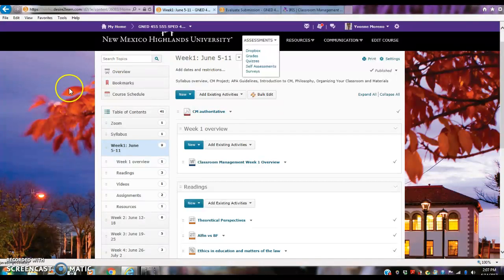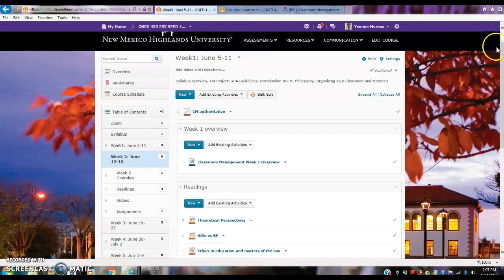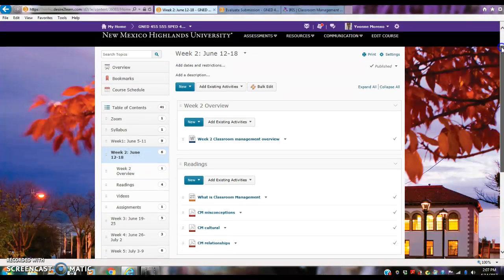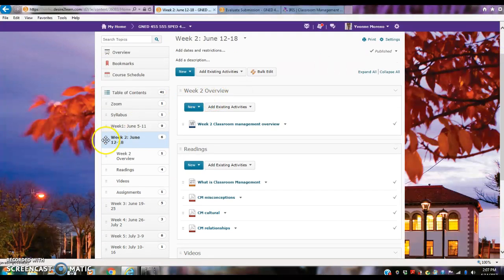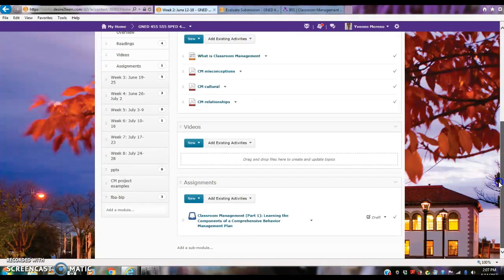Those are the only two main tabs that you will be using for this course, along with the table of contents. So let's take a look at week 2 and the assignments for week 2, which is the online module. If you click on week 2, it's going to be the same format: the week 2 classroom overview, the readings, videos, and assignments that are due for week 2.